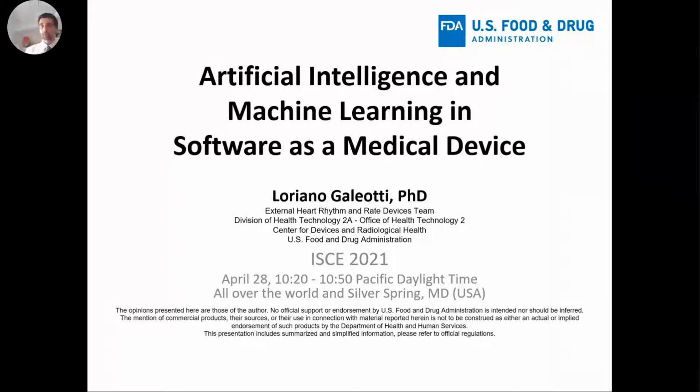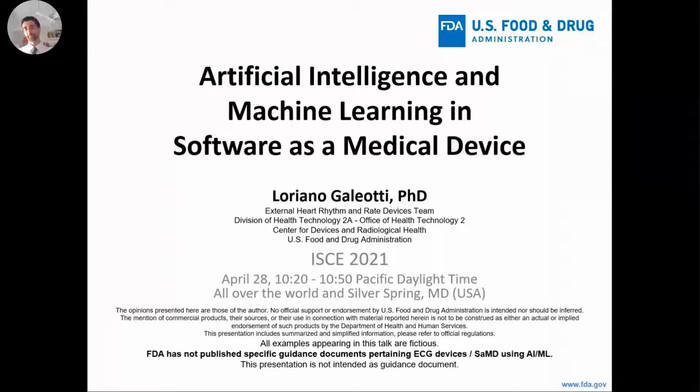It is important to remember that all the examples in this talk are pictures, and we don't have a specific guidance document for this type of devices. This presentation is not intended to be a guidance document. I'm going to give you a few examples. I'm going to oversimplify a lot of stuff, but stay with me.